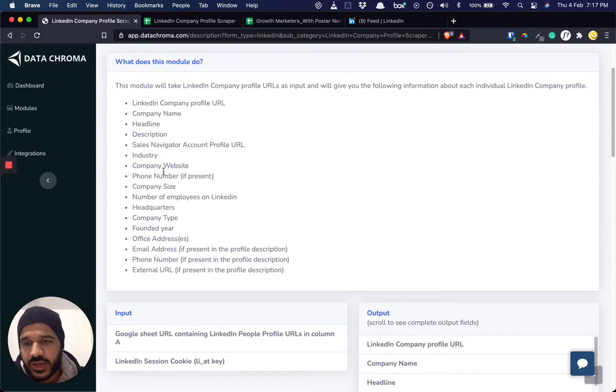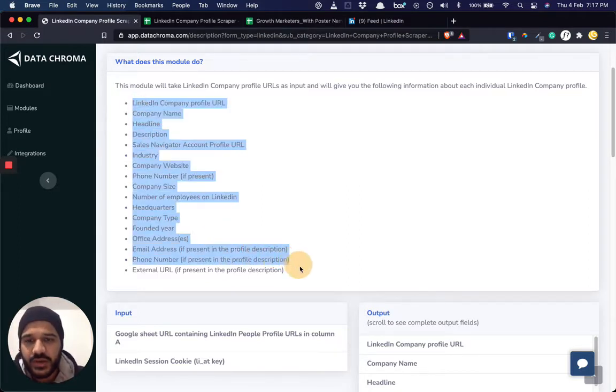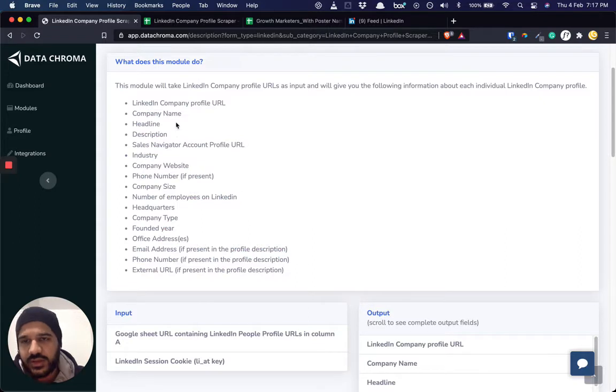The output file, the final CSV that you will get from this module, would contain the following data fields about each company. So you'll get the company name, the headline, the industry, the company website, the phone number, the size, the number of employees on LinkedIn, the headquarters, and so on.